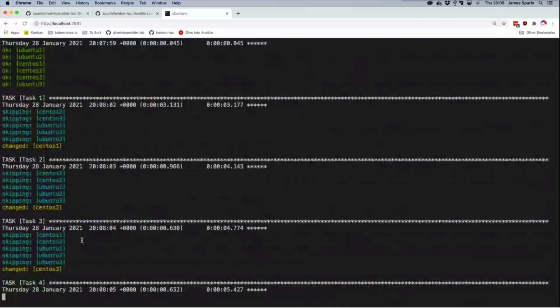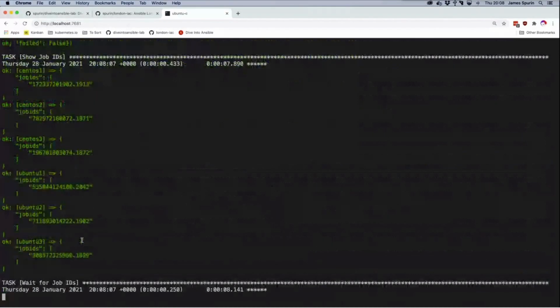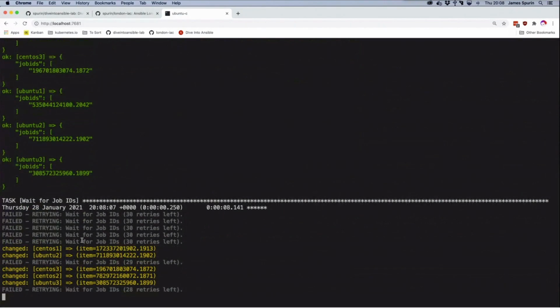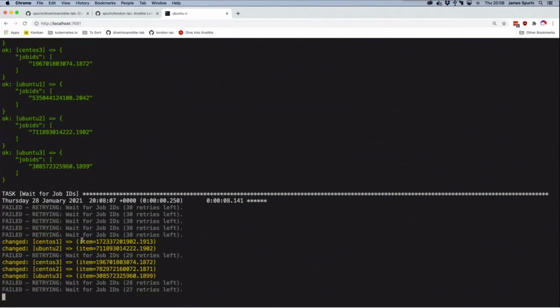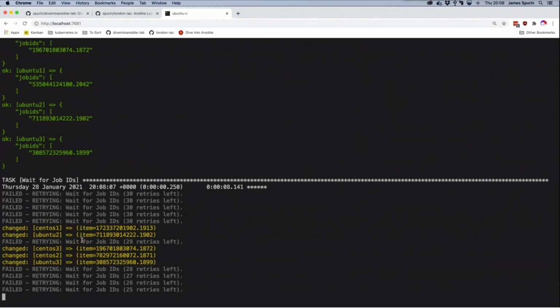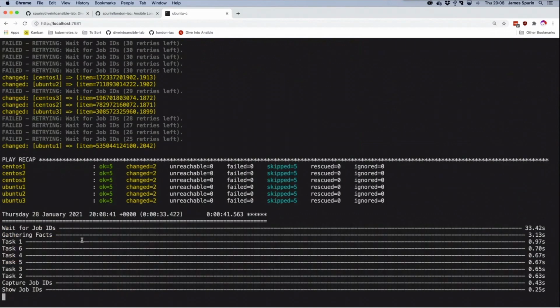will run, but rather than exiting this time, we'll see that it's actually waiting. Now, if you recall, the majority of these just had a 5-second sleep. So there you can see that those ones have completed. And within 30 seconds, so 30 seconds in total, we should finish that last one, which was Ubuntu 1. There we go. Okay, so all in all, that was 41 seconds.